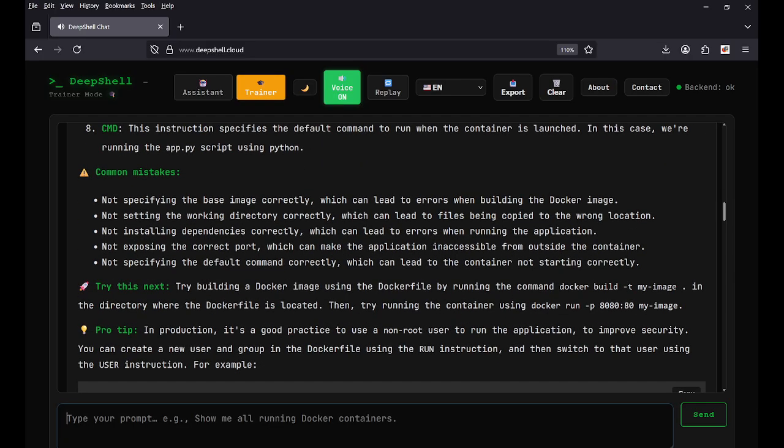Common mistakes. Not specifying the base image correctly, which can lead to errors when building the Docker image. Not setting the working directory correctly, which can lead to files being copied to the wrong location. Not installing dependencies correctly, which can lead to errors when running the application. Not exposing the correct port, which can make the application inaccessible from outside the container. Not specifying the default command correctly, which can lead to the container not starting correctly.